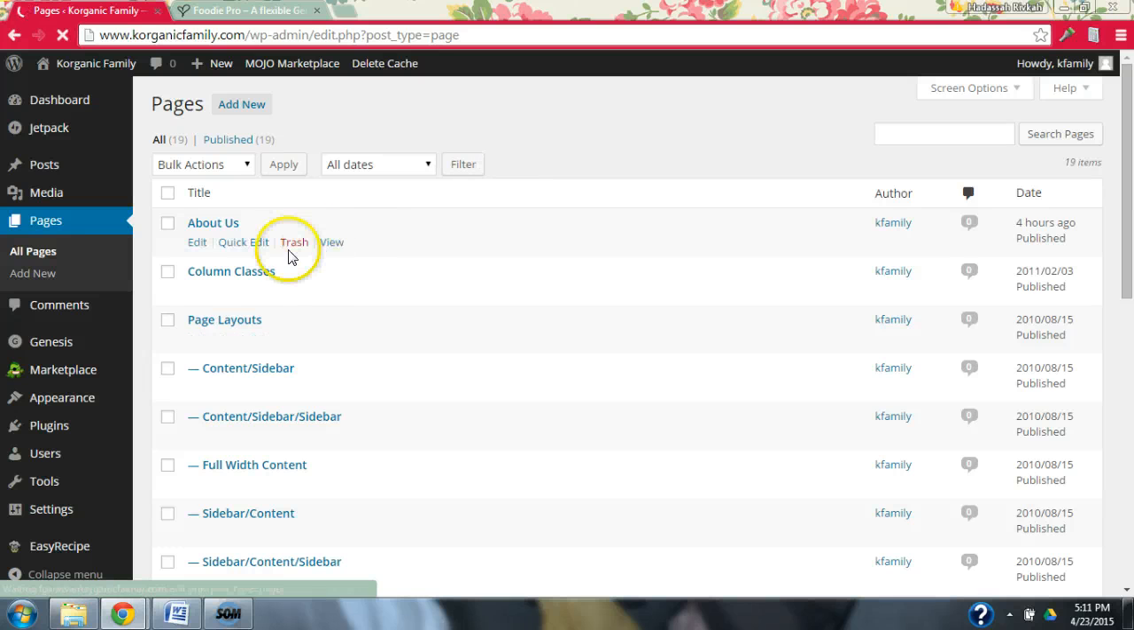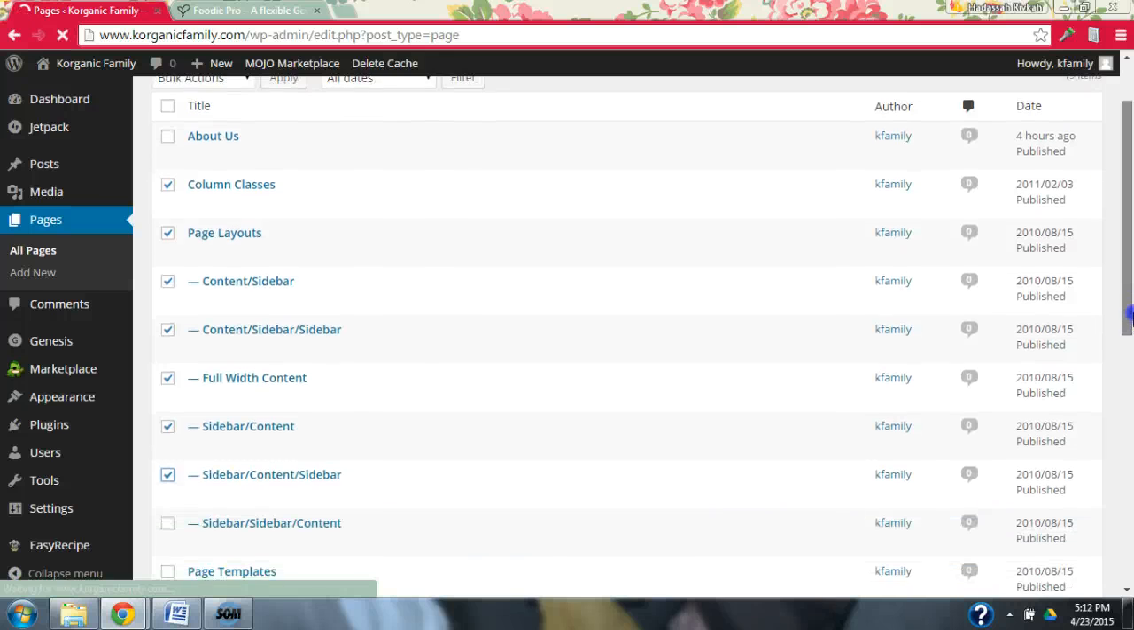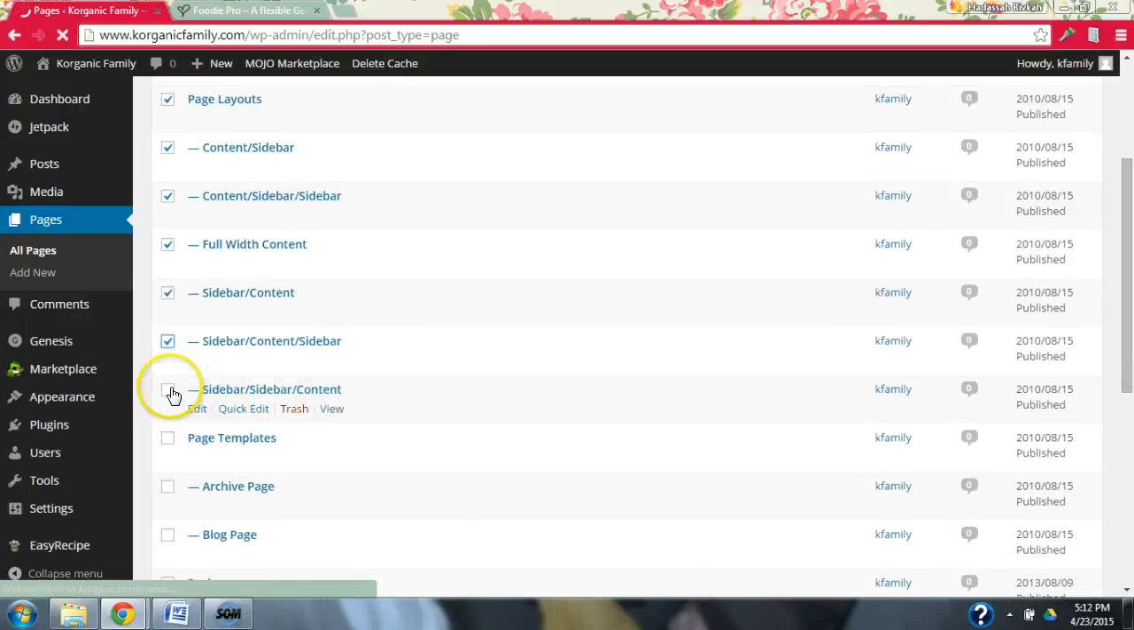So I'm going to start selecting the pages that I know what they are and I know that I don't want them, because I'm going to do my own pages. So the About Us page is a page that I already did. Columns Classes is that page that showed the different columns, and the page layouts had these things underneath it that just showed all the different ways you could lay your page out, which was really nice, but I don't need them. And then page templates, I'm going to double check that.